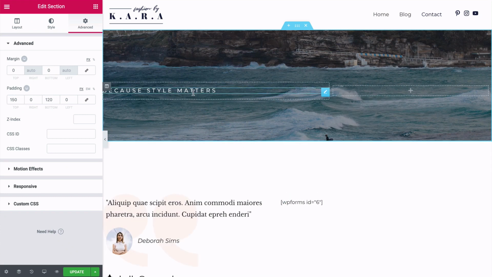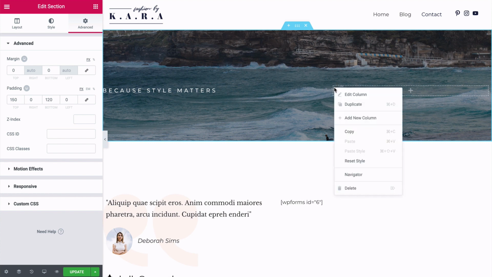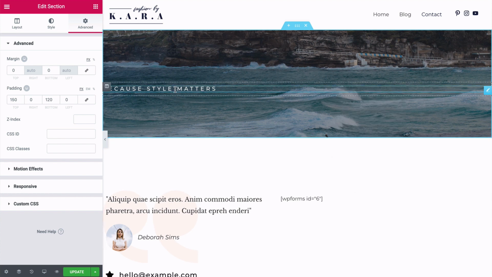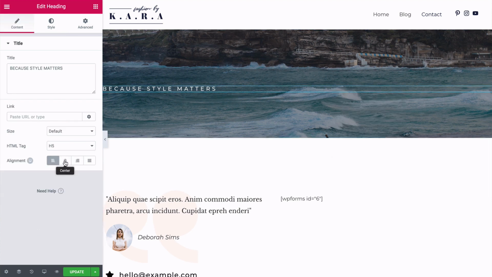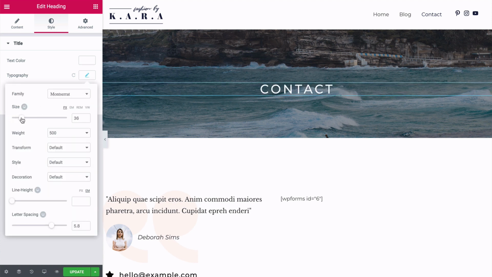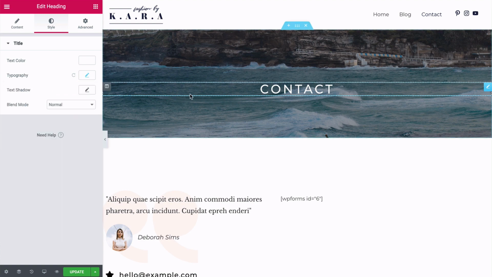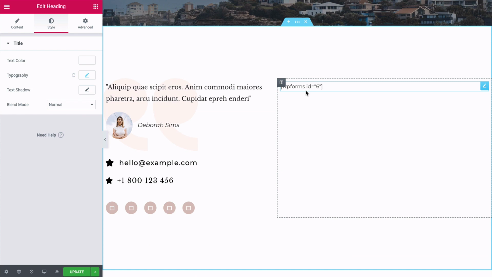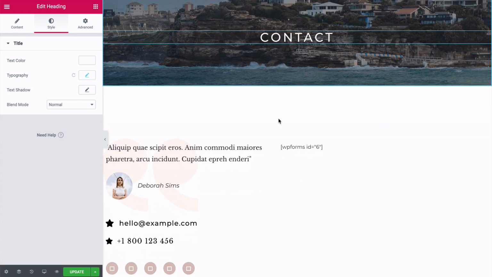And now all we want to do is, actually I'm going to remove this section by right clicking and deleting. And then I'm going to click here, center that, and change that to contact. And then I'm just going to make this bigger in style and in size. Something like that, and that is looking already incredibly better. And there we go, your header is completed.